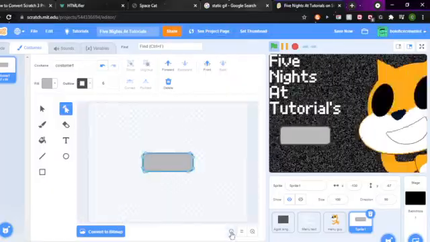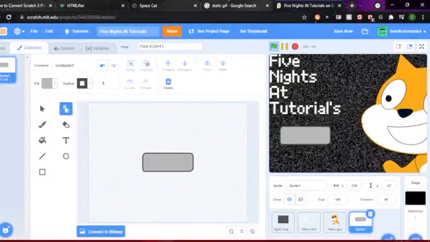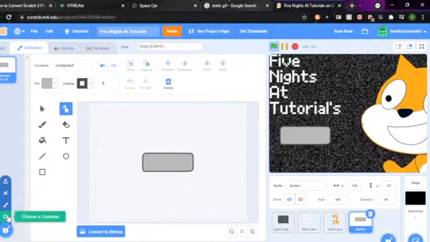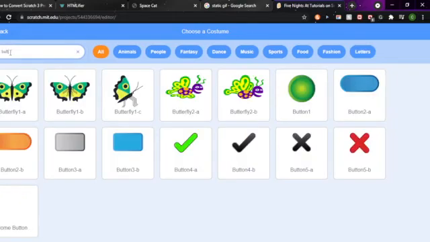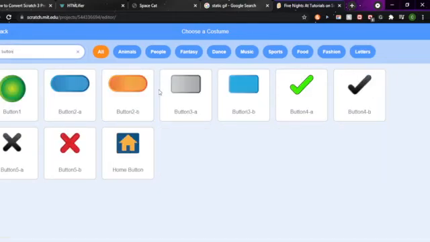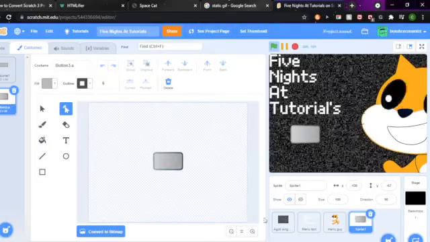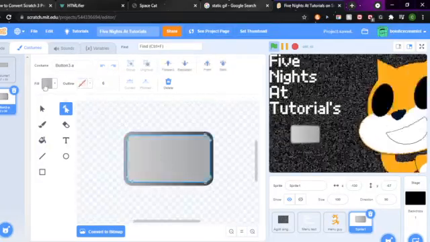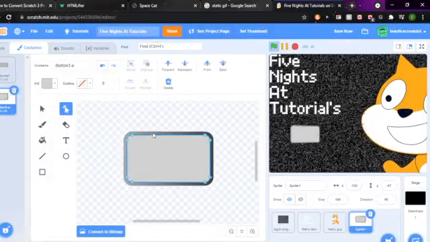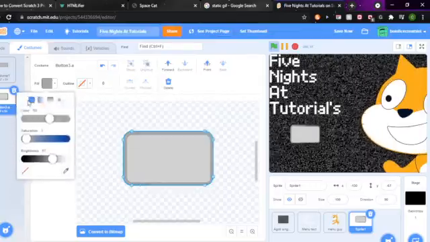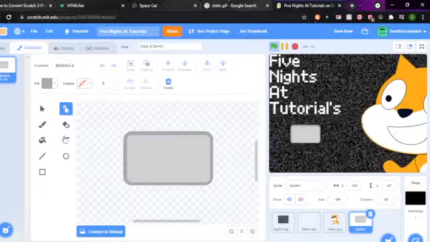Alright. Actually, no, I think I can do it. I'm just gonna grab this button 3A, since it's essentially what I was aiming to do. We're just going to take out the shading effect. There, that looks good.